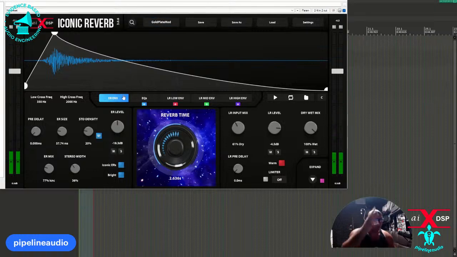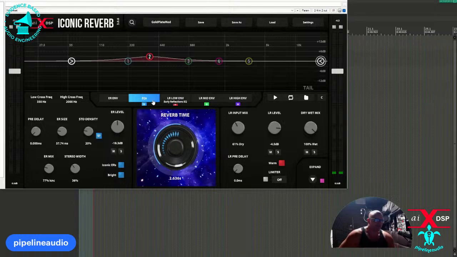So there's your ER window thing. Here's your EQs. Right here is where it gets goofy, right? So this little O button, select the EQ to edit. You've got three. You've got the early reflection EQ. You've got the Iconic EQ, which EQs the actual reverb you're creating, and then you got the tail EQ, which gets the overall into where you want it.